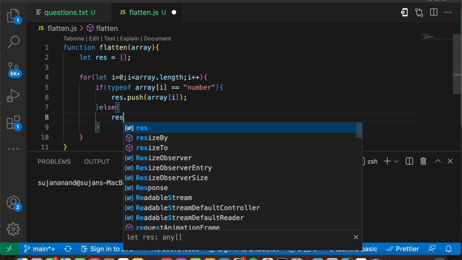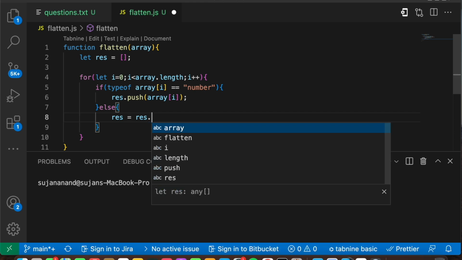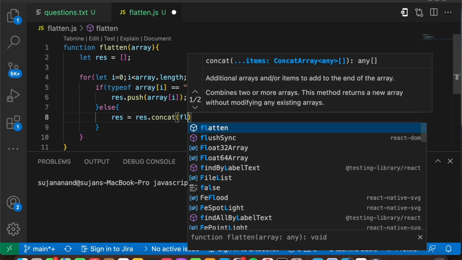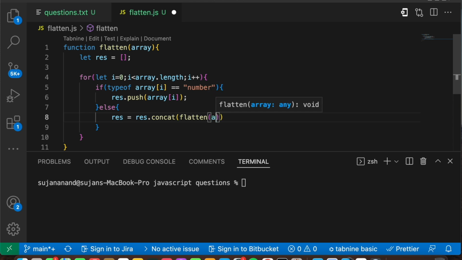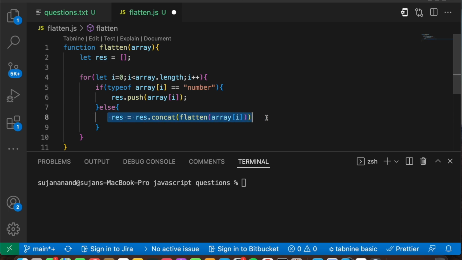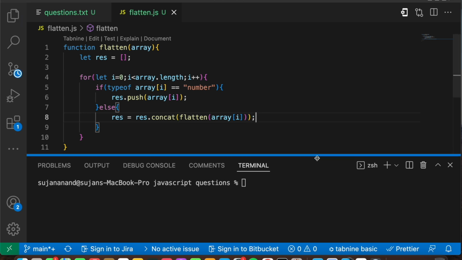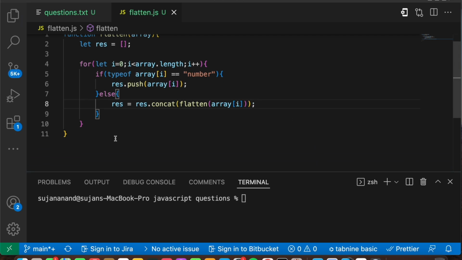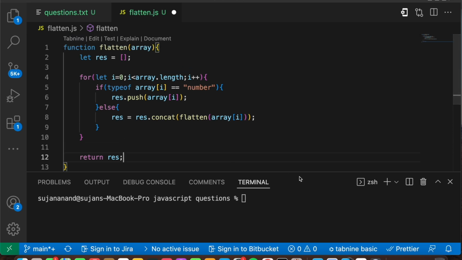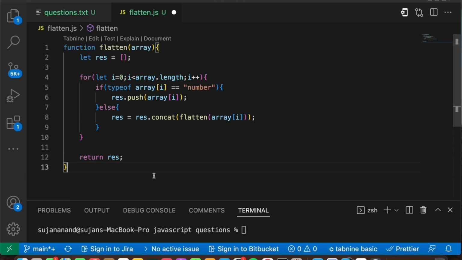So here I'm going to say result is going to be equal to result.concat, and pass in flatten of array[i]. So here we are directly merging as well. If you do not merge, you would just get the result for that particular call. That's it. So let's try to save once. And finally at the end of the function, that is after your for loop, I'm just going to say return your result.